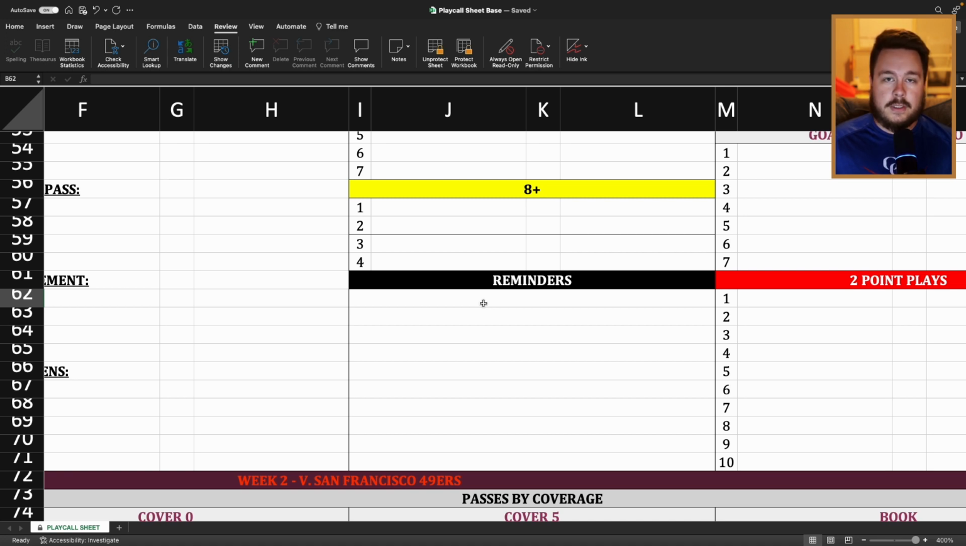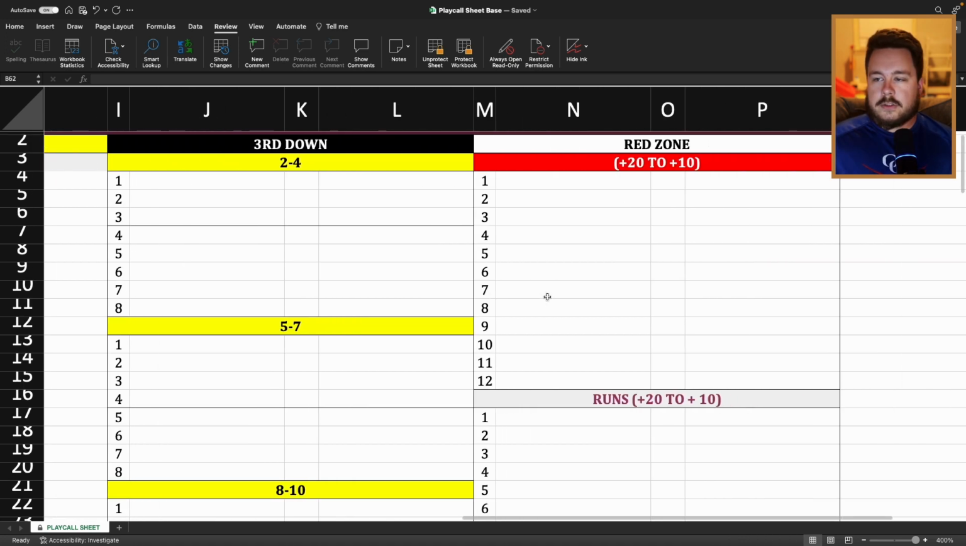Maybe a couple different pieces of encouragement to keep me grounded throughout the game. A couple things that maybe are out of the ordinary that I'm going to need to remind myself to do. Those are all things that go in the little reminder section. All right, last quadrant on the first page is all about the red zone.